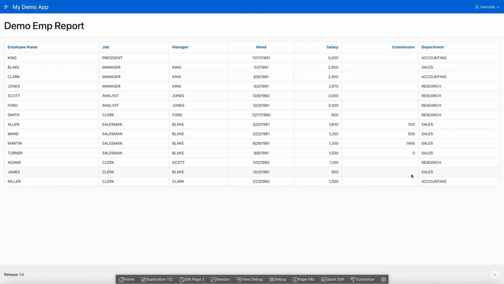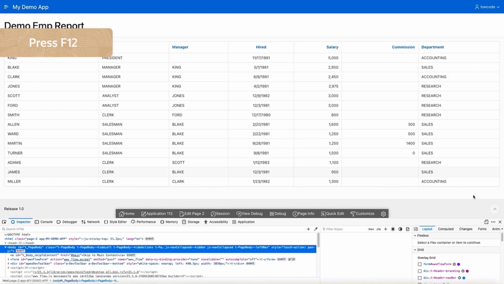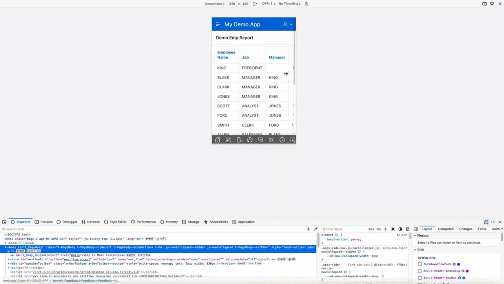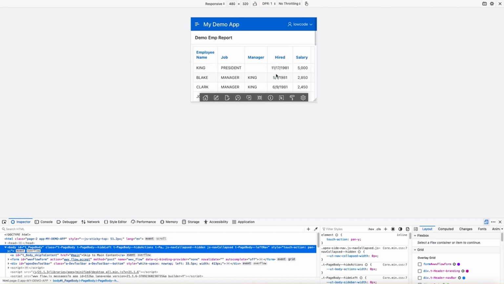Now, if you would like to see what this is going to look like on a mobile device, what you can do is you can press the F12 key. And you'll notice down here I have this little icon where I can click on it for responsive design mode. And this allows me to see what the application is going to look like with the phone turned this way. And if I wanted to rotate that, this is what it'll look like when the phone is turned the long way.